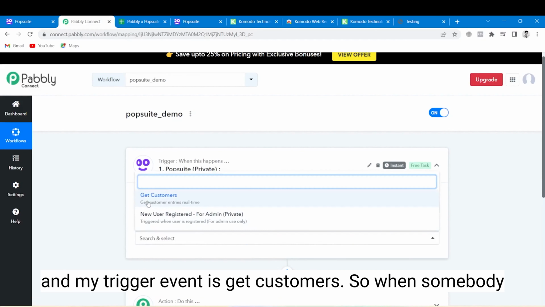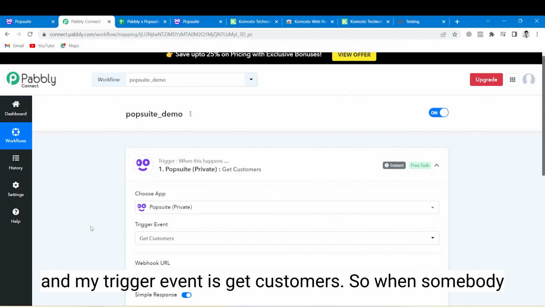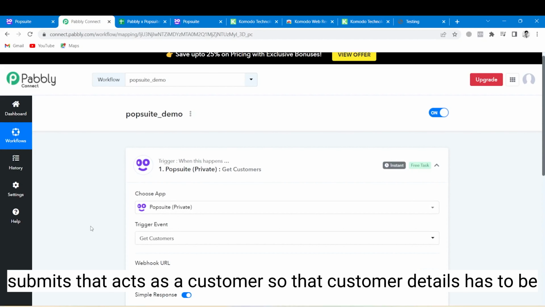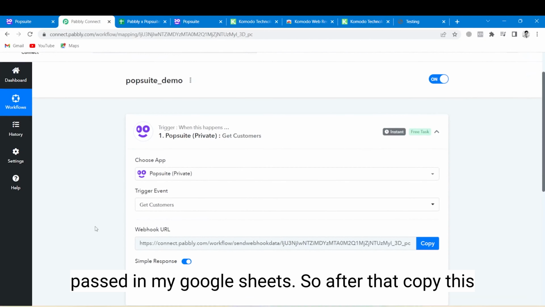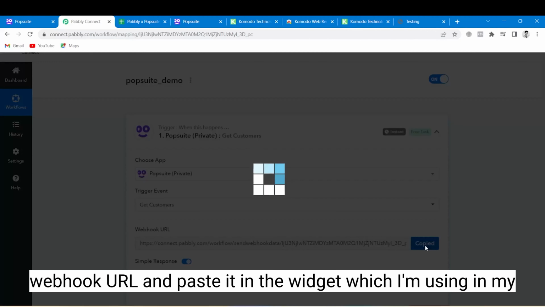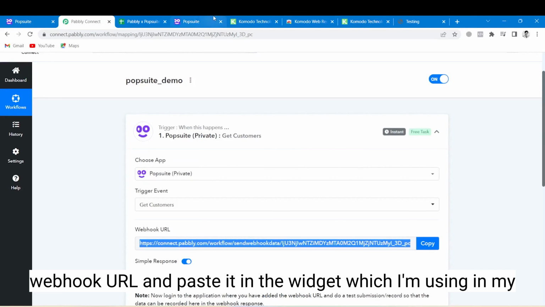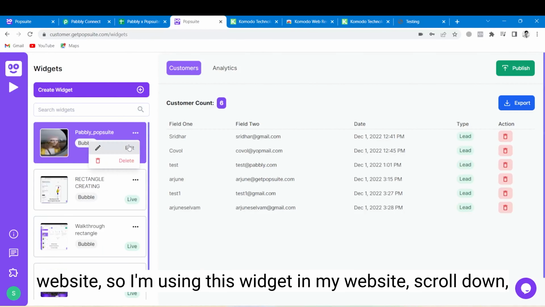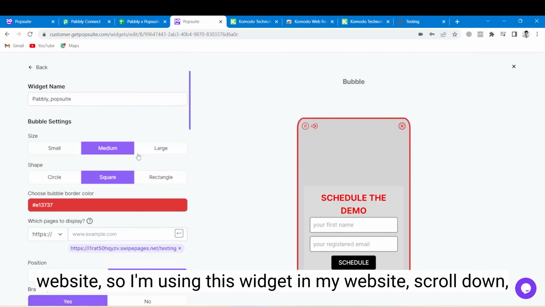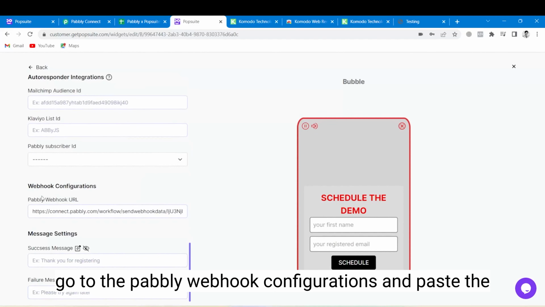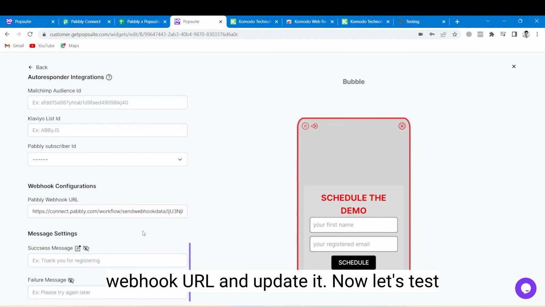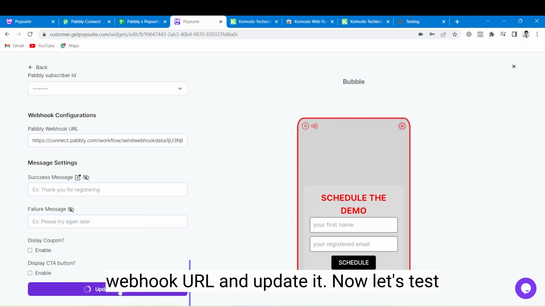and my trigger event is get customers. So when somebody submits, that acts as a customer, so that customer's details have to be passed to my Google Sheets. So after that, copy this webhook URL and paste it in the widget which I'm using on my website. So I'm using this widget on my website. Scroll down, go to the Pabbly webhook configurations and paste the webhook URL and update it.